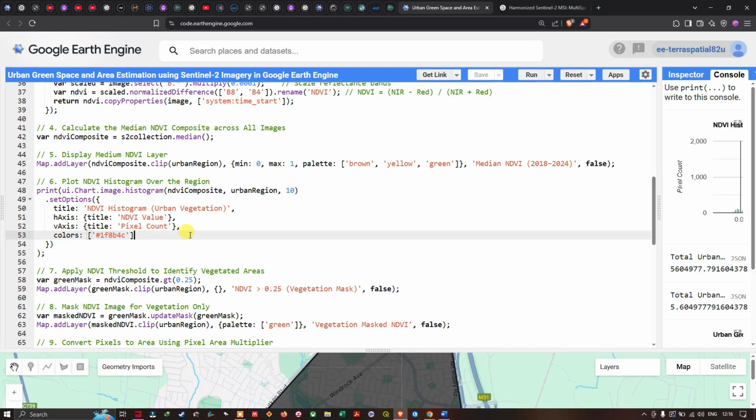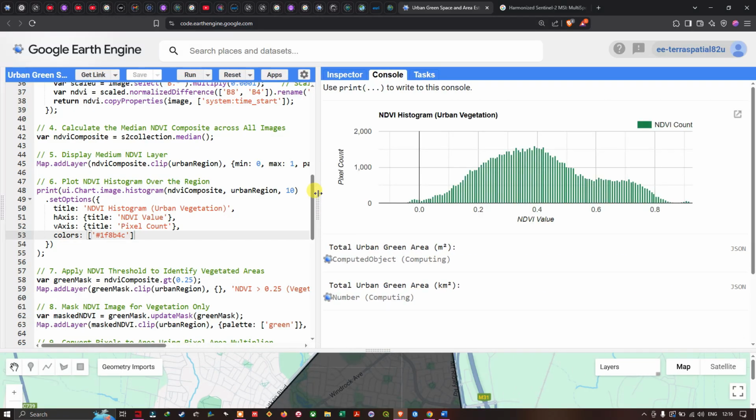So now let us visualize the result. I'm going to click the option called run. So this is our NDVI histogram for urban vegetation, the pixel count versus NDVI value. You can see from this plot the higher NDVI values, which indicate vegetation, and the values which fall below 0, which indicate the non-vegetated areas. A lot of pixel values fall in the range from 0.2 to 0.6. A high level of vegetation can also be observed where the value exceeds 0.6.